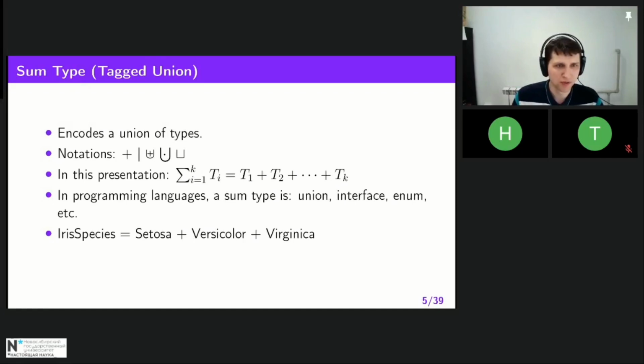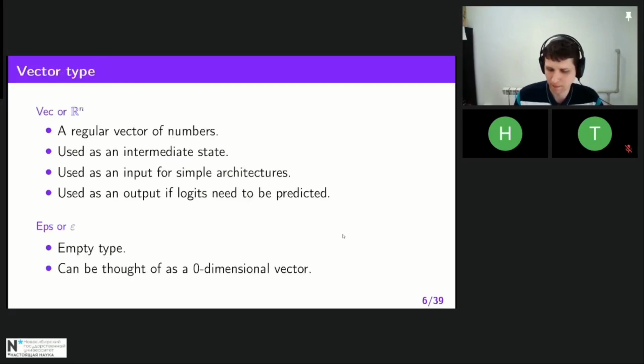Sum type, also called tagged union, is a union of types. It's like union, interface, or enum in non-functional programming languages. So in machine learning, we can express, for example, a category, in this case the iris species, as a sum of its values. So it would be setosa plus versicolor plus virginica.